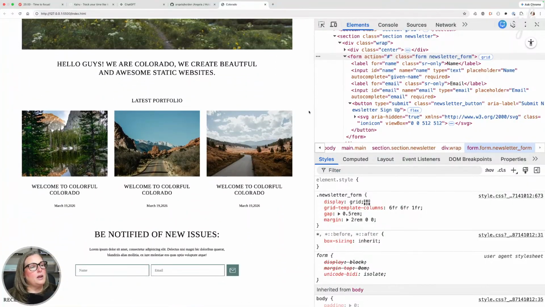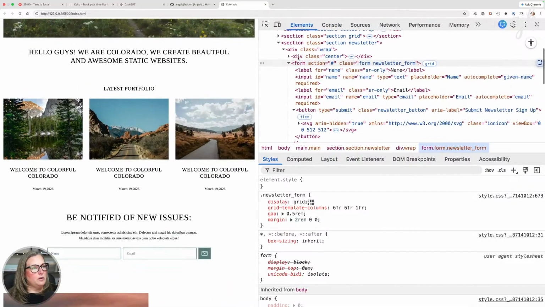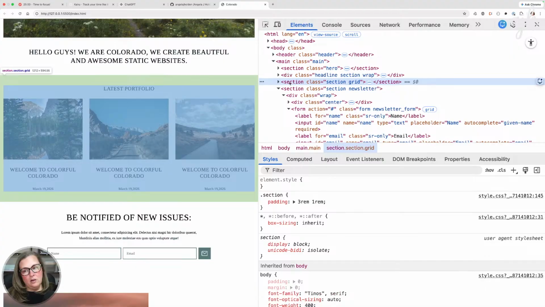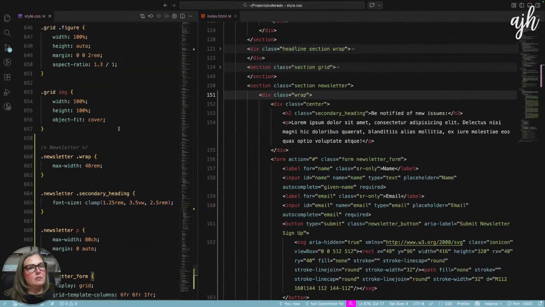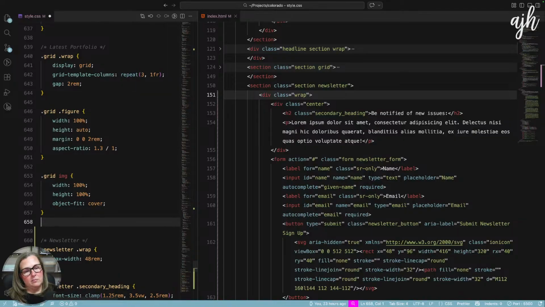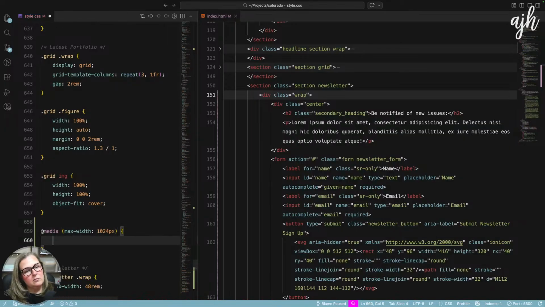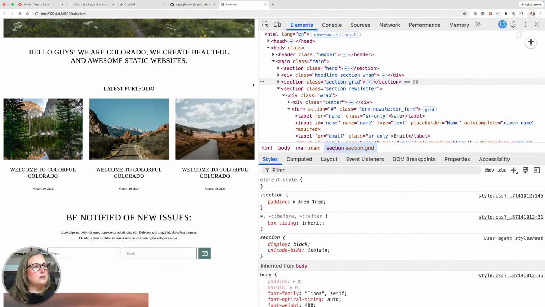So, okay, let's work on getting this a little bit responsive. So we have this section right here with the grid. That is right up here. So again, we did this grid. We'll do a media query. I'm going to do 1024 pixels. Let's make sure that that'll work for us.